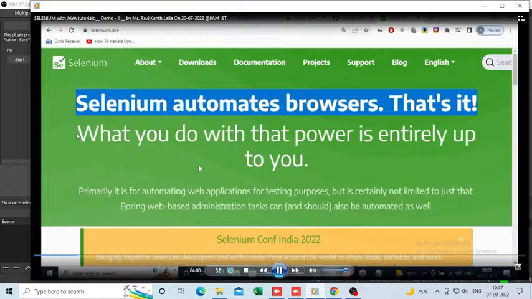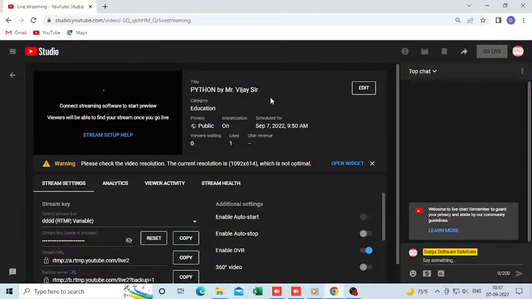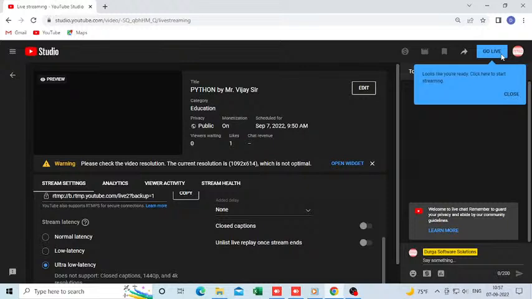That power is entirely up to you. The power is nothing but... The thing is, the power of Selenium is language binding. Any language you prefer, knowing the concepts, then using the Selenium tool, we can build any automation scripts.